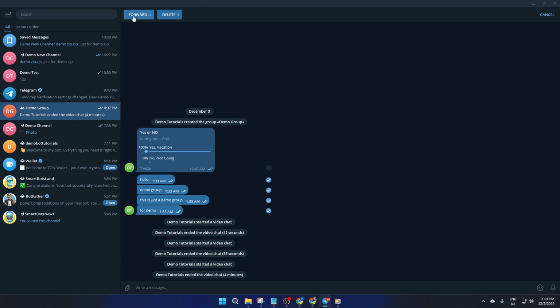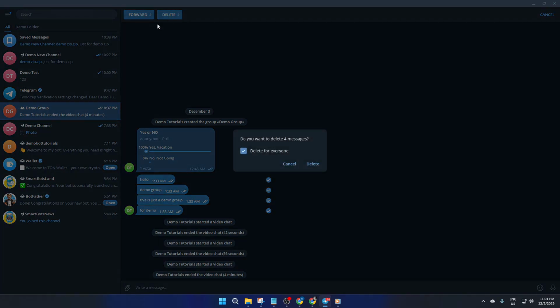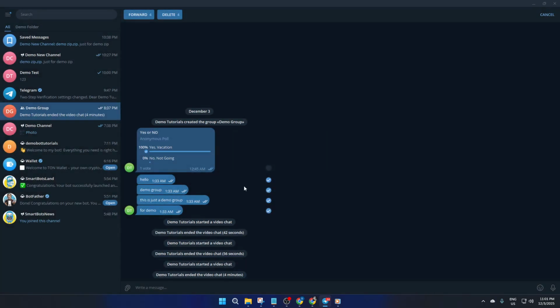If you're clearing out a lot of channels and messages, be patient. It may take a few moments for Telegram to process everything. And there you go, a clean Telegram slate.